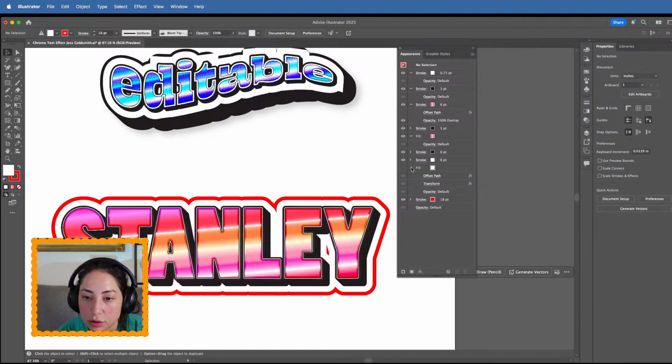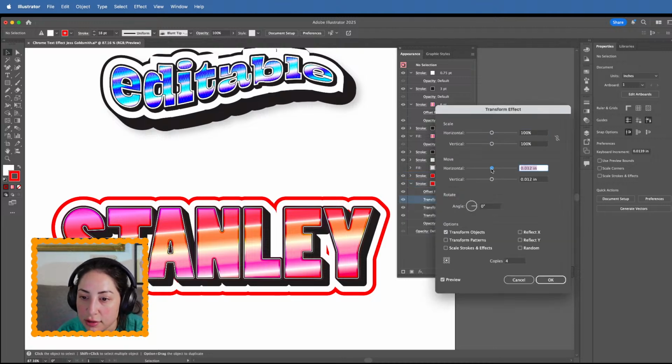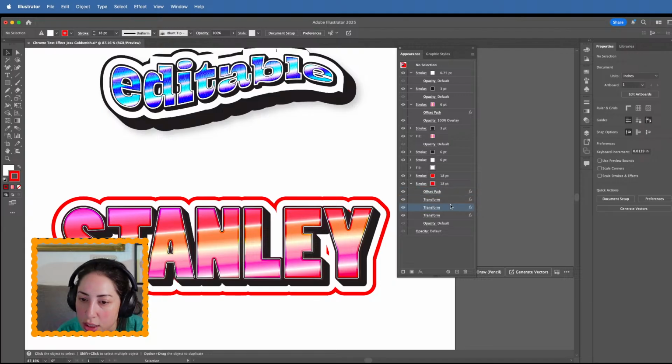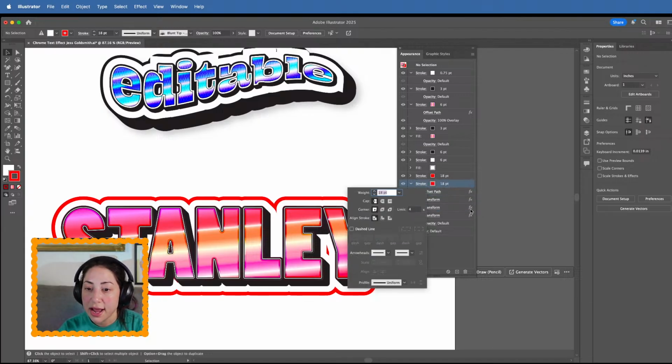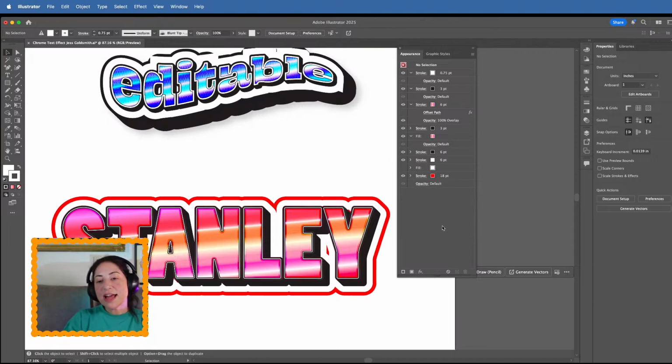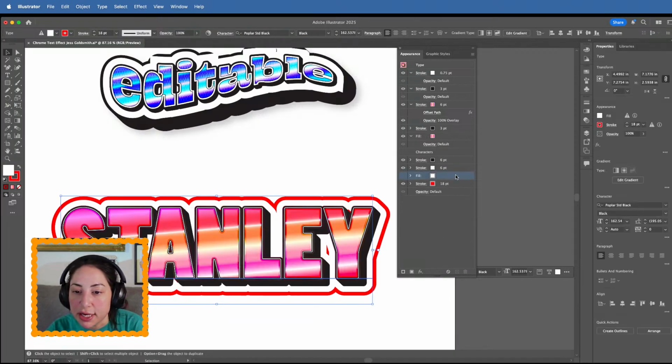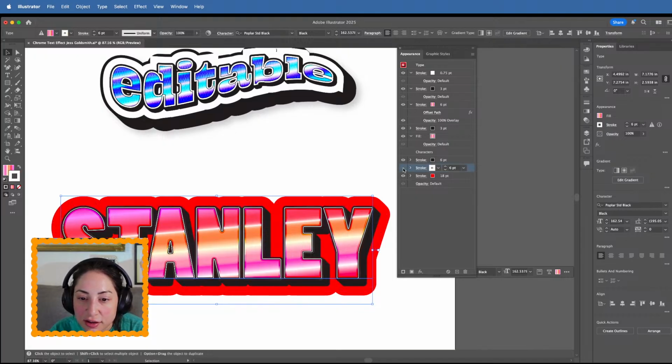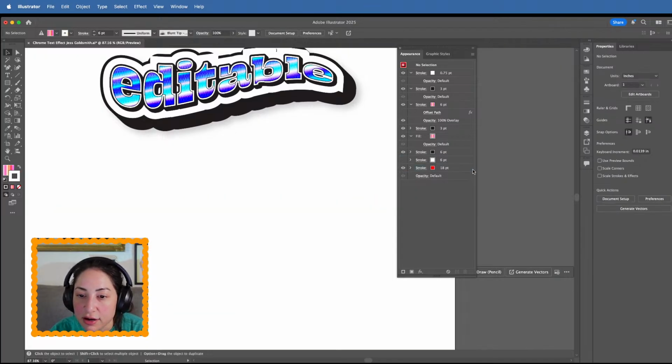Transform, stroke. Okay. We are going to duplicate this, and we're just going to transform it to be a little bit more out. What is going on? Offset path. Guys, I'm having a hard time. I don't know what happened here with my layers. That's why when I say it's tricky, it's tricky. I'm going to get rid of that. Let's leave it at this for right now. Whoops.